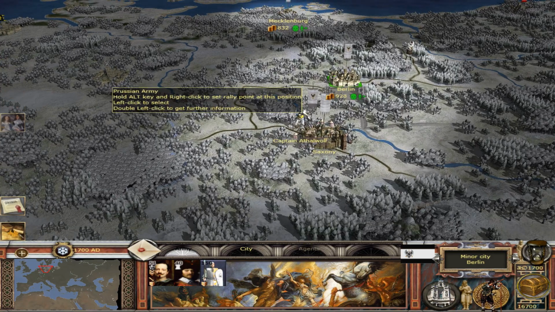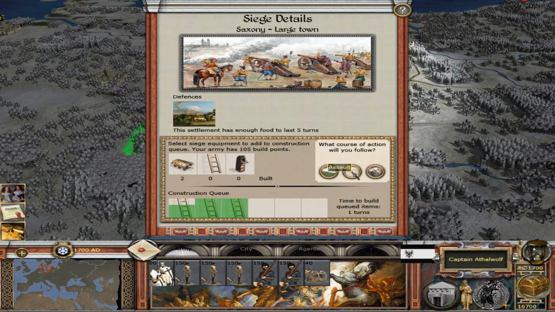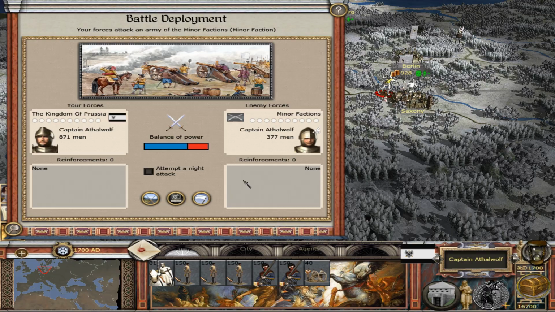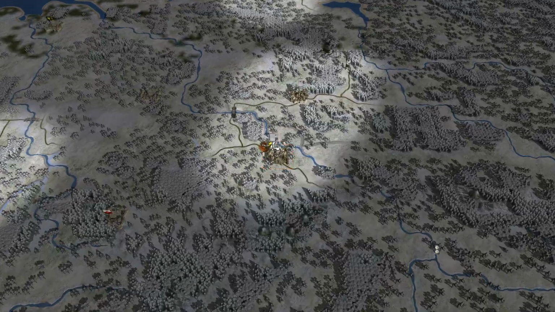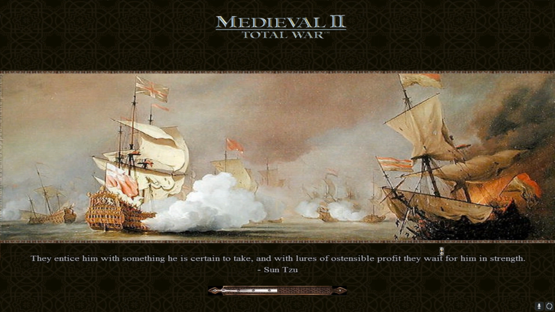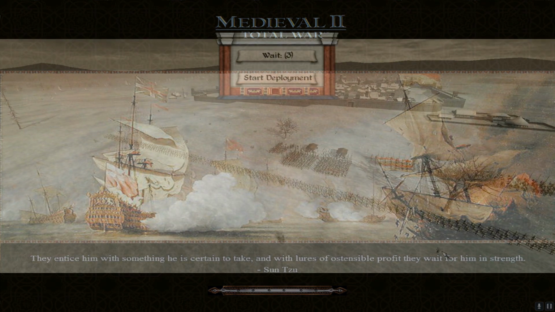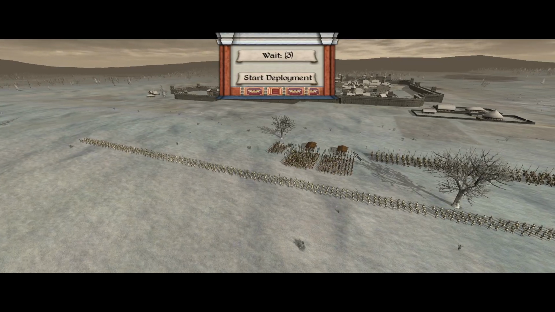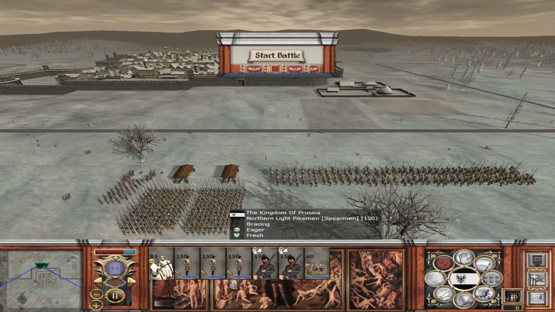Next, yes, let's jump into this battle. You can see we're on the second turn. That didn't crash. Let's assault, and jump in. And there you have it, guys, successfully loading into battles as well.